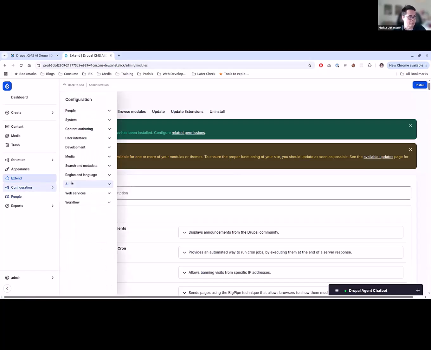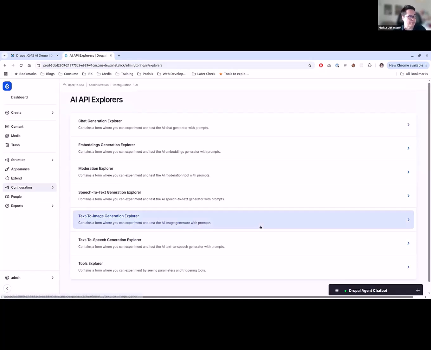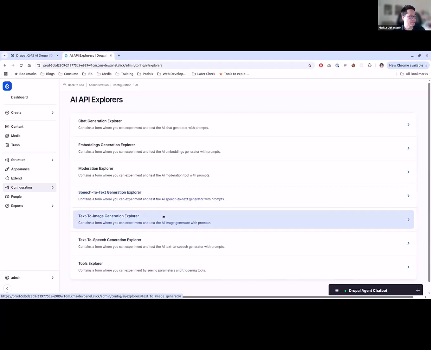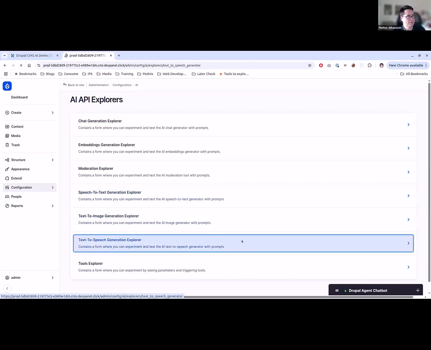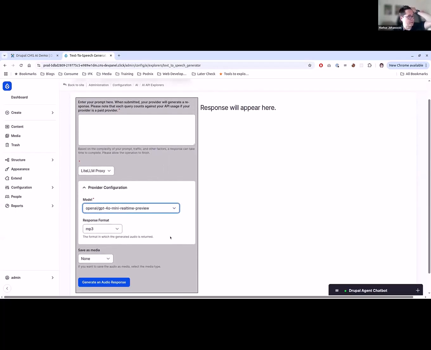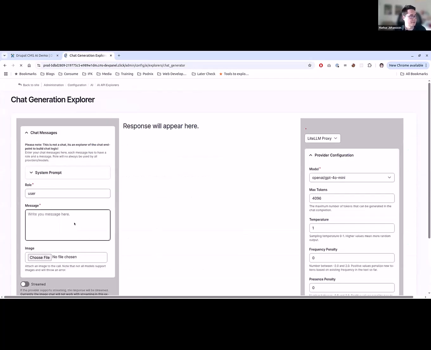So what happens after I have installed that is that there's going to be an AI API Explorer here. And when you click on this, there are the different explorers that exist for what you have installed so far. So you can have a longer list here, or you can have a shorter list. These are the operation types that you have. Let's take text to speech, for instance. Well, let's start with chat, because that's actually easier.